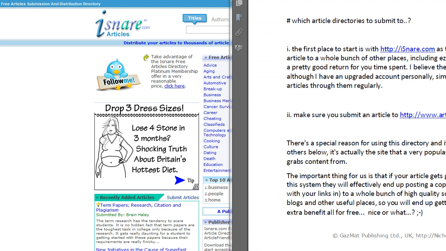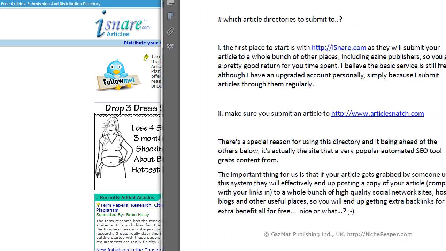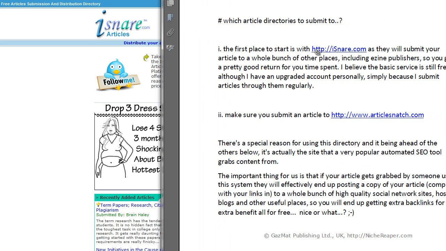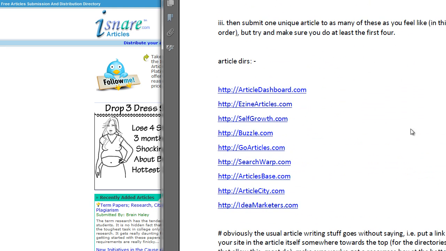As I put in the traffic action plan, there are a couple of directories that I specifically recommend you go for. First being iSnare and the second being Article Snatch, but then there are a whole list of other directories that will be worth submitting your articles to, and I'd recommend rotating between those 4 different articles so that you cover them all.